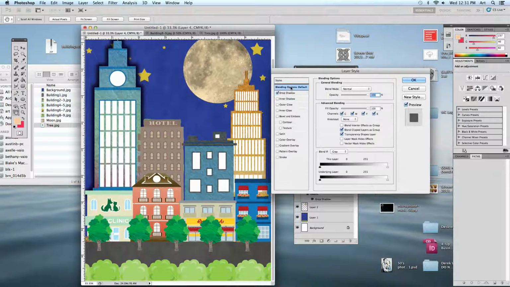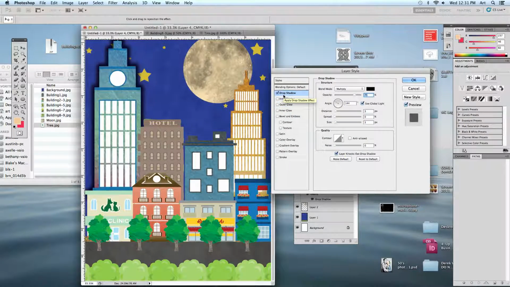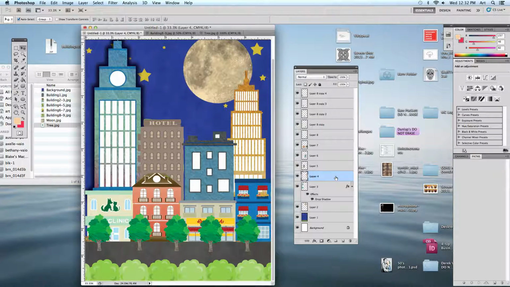But pay attention, there's also some other things that we're not going to get into for today. For instance, the blending styles, drop or outer glow, different things like that. You can play around with those later. The main thing is you're just adding a drop shadow, and be careful not to double click on a layer to bring that up.